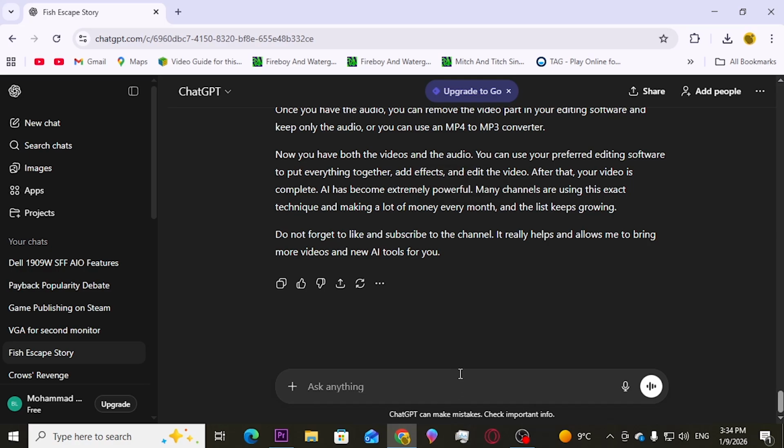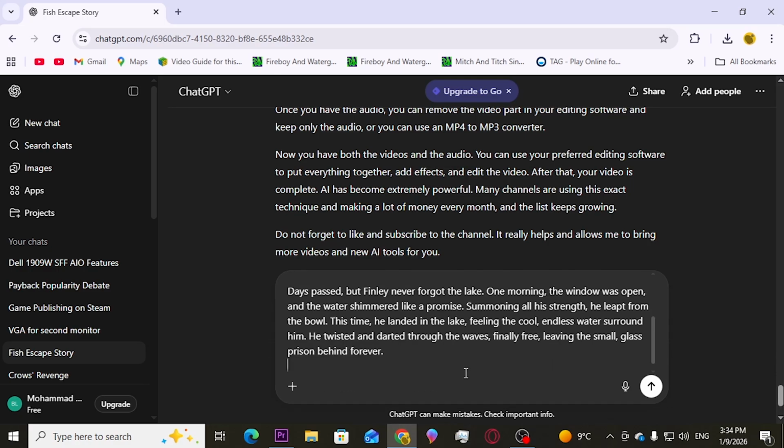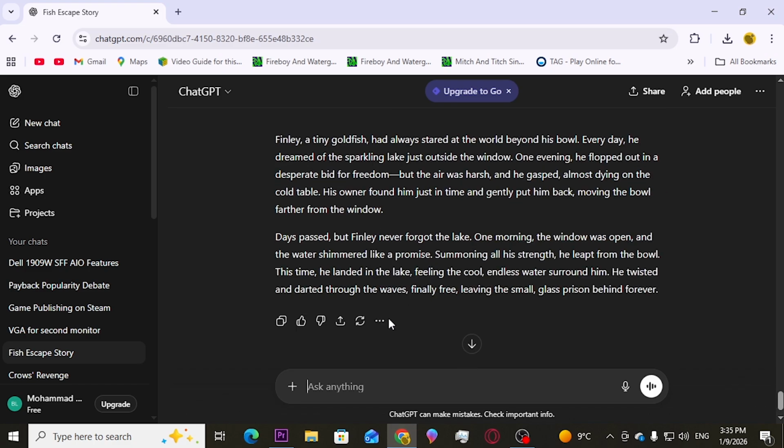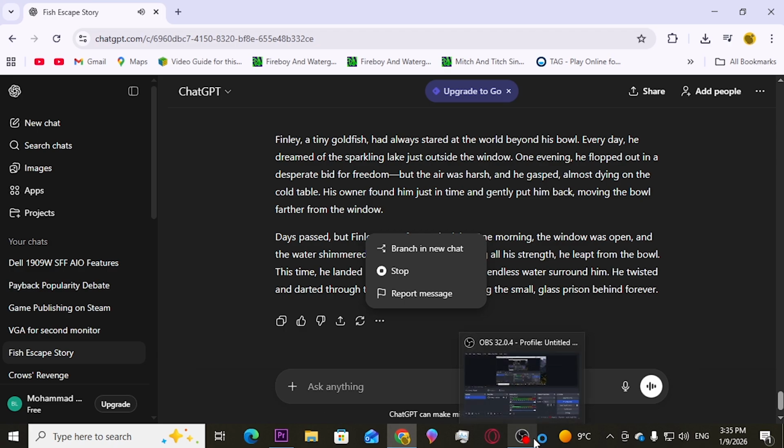For this, you can simply use ChatGPT. Paste the full story and tell it to read it aloud. Then click on the three dots under the response and select Read Aloud. You can record the audio using different tools. OBS Studio works perfectly for this.